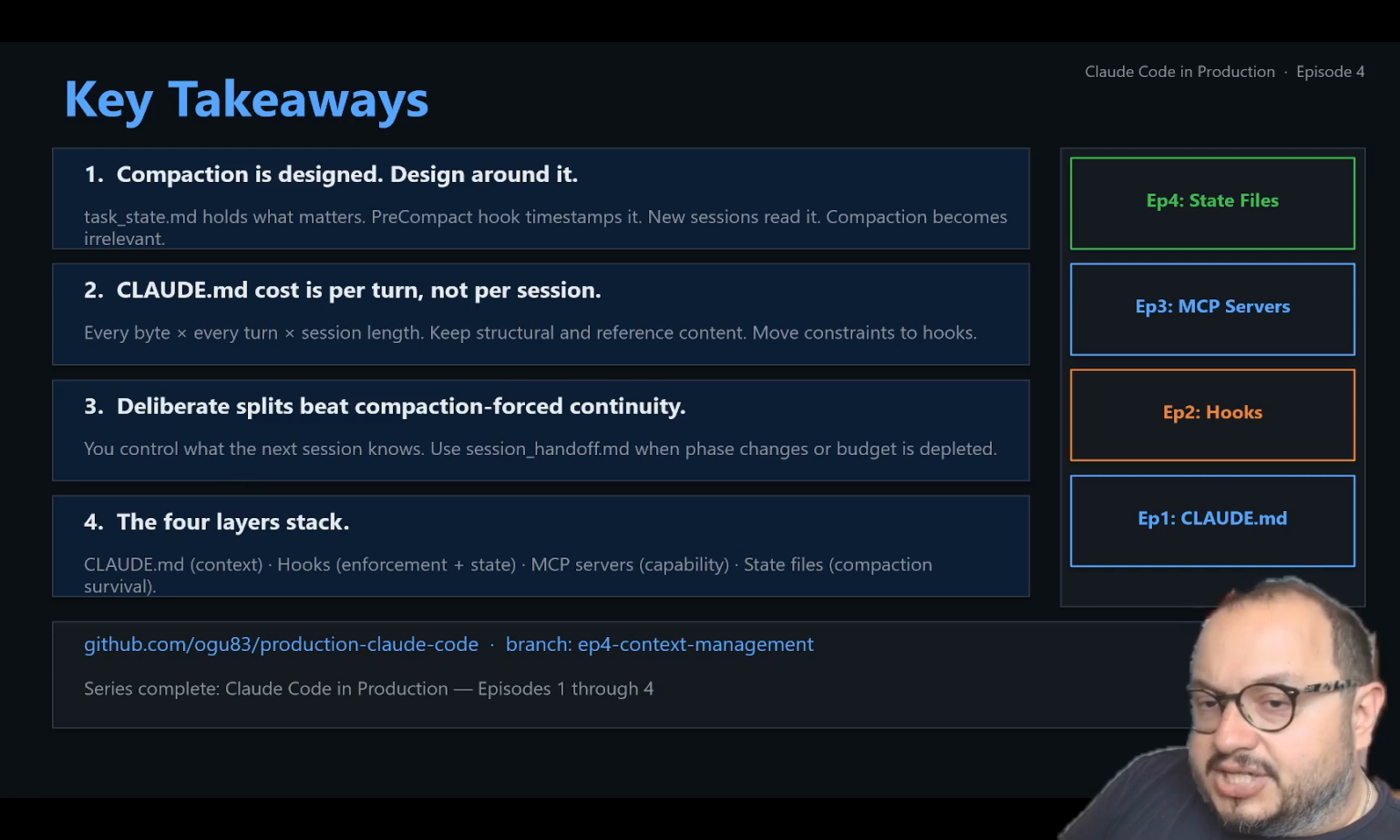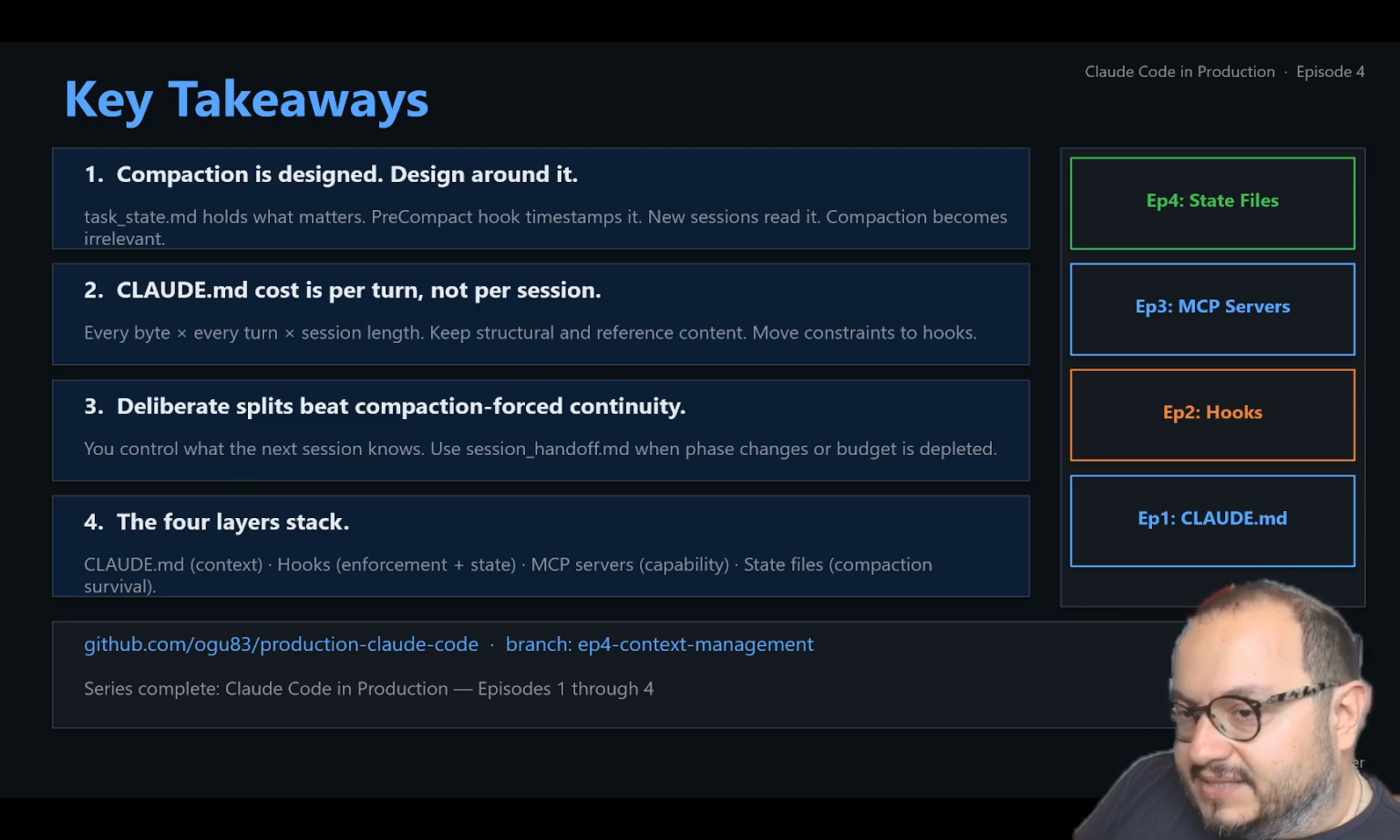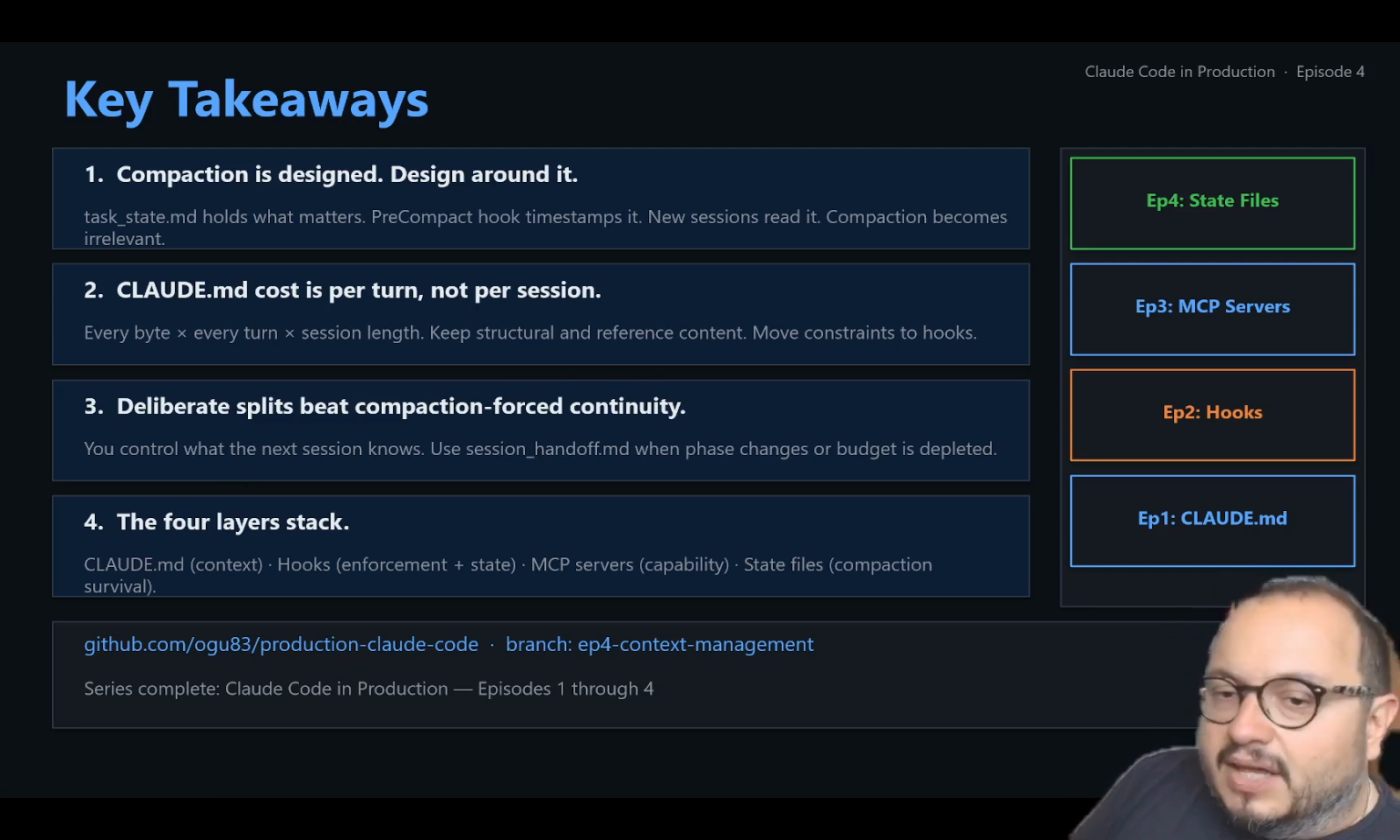1. Compaction is designed, not a failure. Design your setup to survive it. The state-in-file pattern is the answer. The task-state.md file holds what matters. The pre-compact hook timestamps it. The new session reads it.